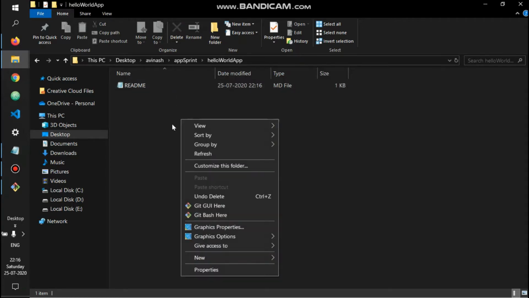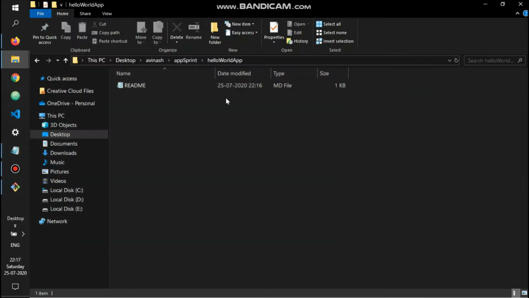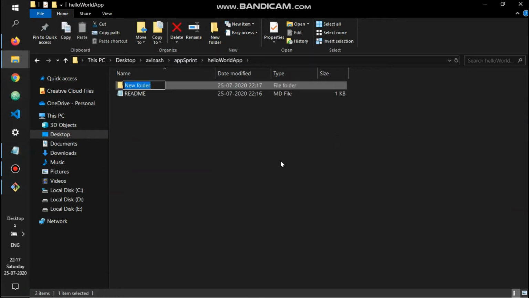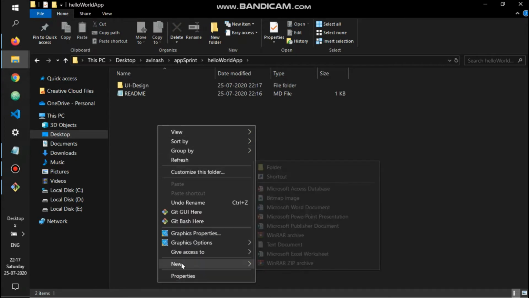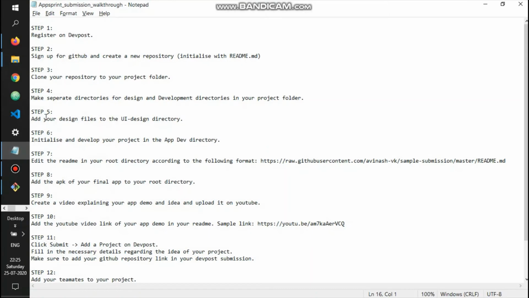The next step would be to make two different directories for both the design and development projects. So I create two new folders here. I'll name this UI design and another folder for the app development. So I'll call it app development. Now that's done. Let's go ahead and add all the design files to the UI directory.